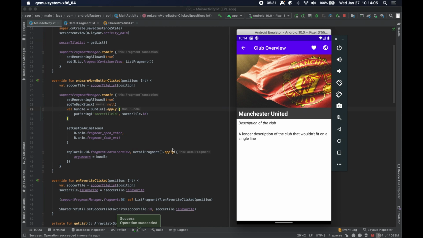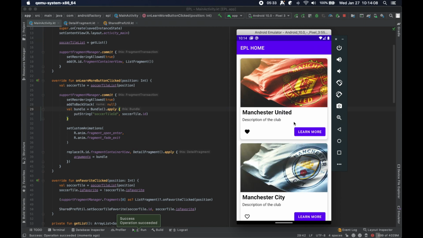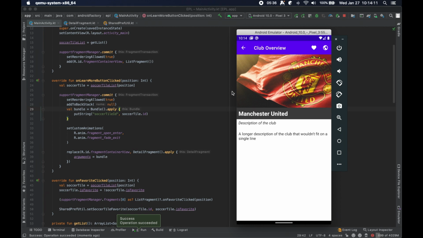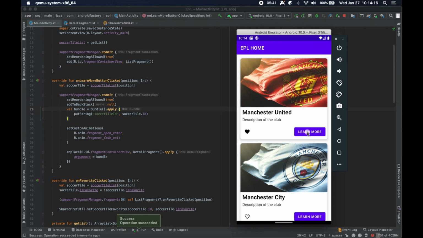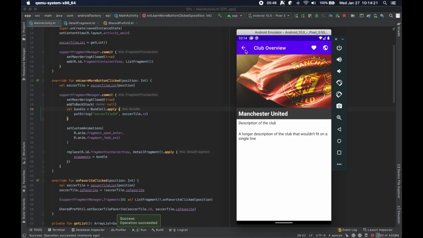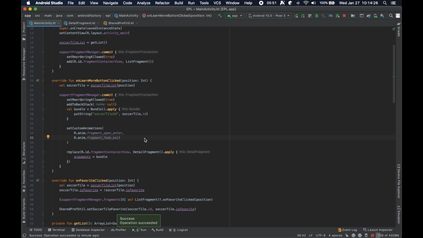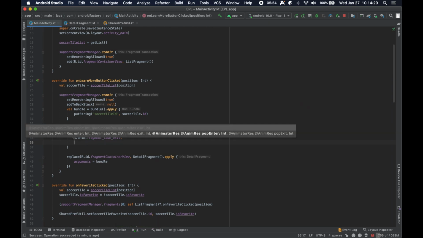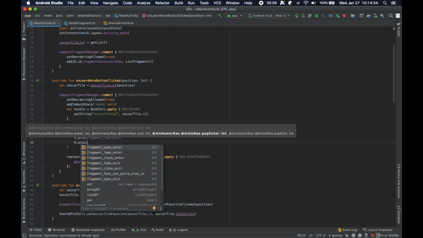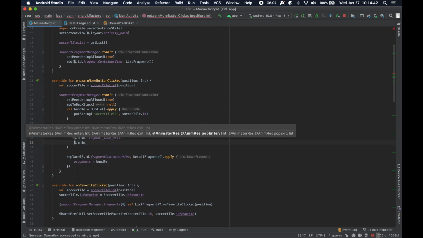So you can see the open enter pretty easily. It looks like the fragment is reaching the edges as it comes into the screen. And then going backwards is still pretty immediate, pretty snappy, not all that smooth. So let's see here. This is going to be the pop enter. This is the animation that's going to run for the list activity coming back into view.